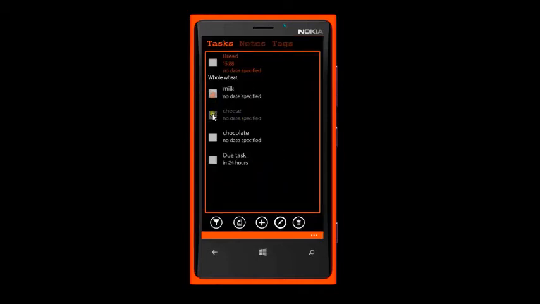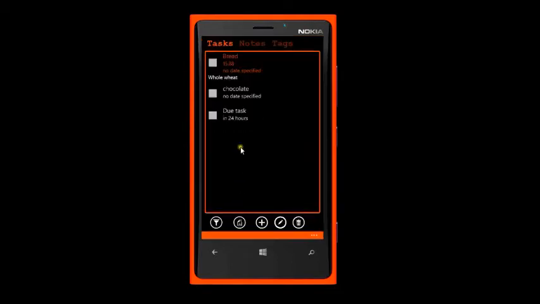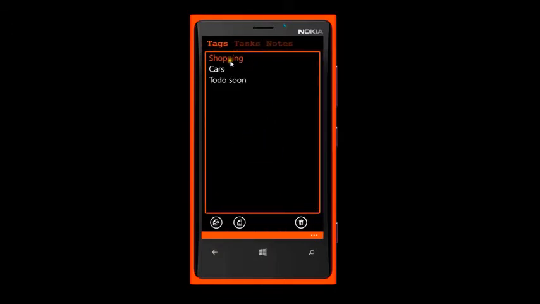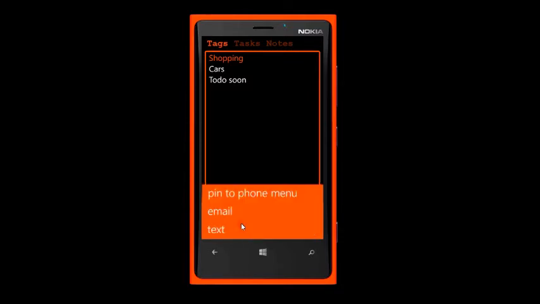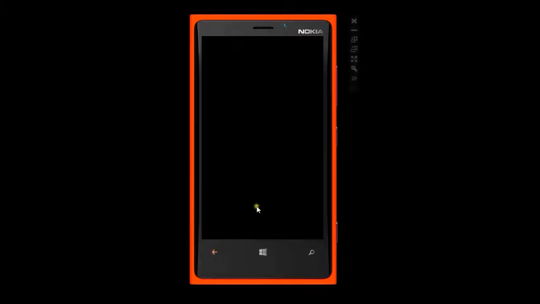So you can see there I've chosen to show my deleted items, and when I complete it I can still see it. And if I say I don't want to show completed items, when I complete it, it disappears from the list. I can also select a specific item, task or note, and I can pin it to the phone menu, whether it's something important, so I can email it or text it. And then what's pretty handy, if I do that for a tag, for example shopping, which I use quite often, then I'll want to be able to pin that to the phone menu to get access to it real quick.